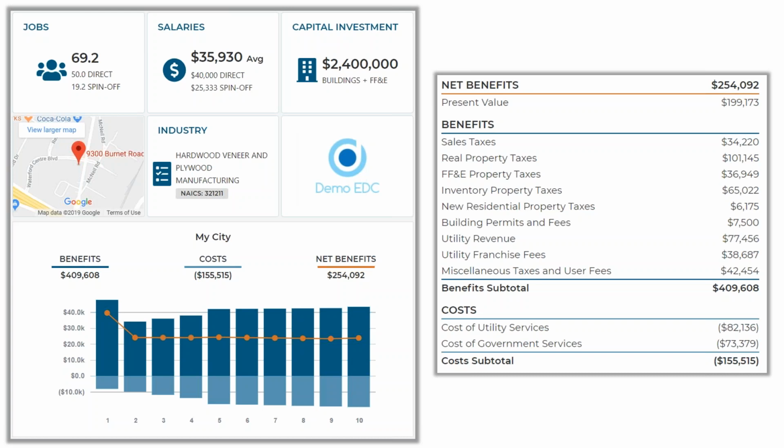Here we can see on our screenshots the type of information that we're generating out of Impact Dashboard. In the upper left-hand corner, we can see some information about jobs. We're making an acknowledgement of the direct jobs. In this case, we've got 50 direct jobs, and then some spin-off jobs. Those are the indirect and induced jobs that are created throughout the rest of the economy. We're noting the salaries of the direct workers as well as the spin-off workers. We're summarizing the capital investment in this particular project, investing $2.5 million or $2.4 million. And then all of that information is getting summarized into the graph that you see below.